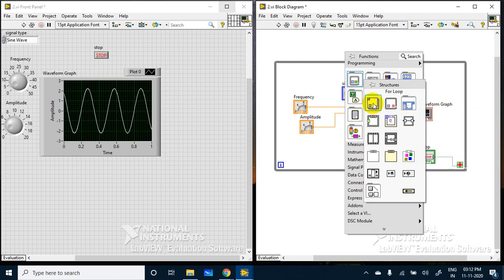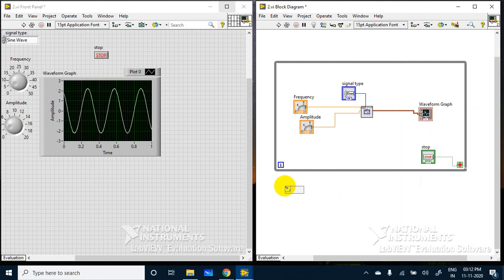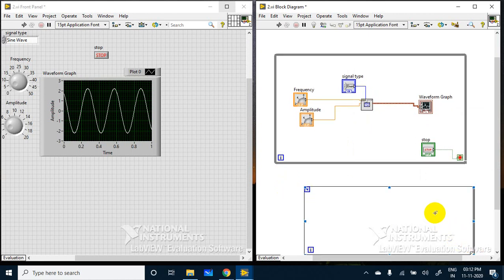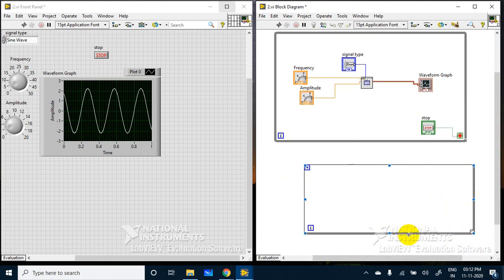Okay, now I'm creating a for loop. This is a for loop which I am going to create. This loop only is available. Understand?